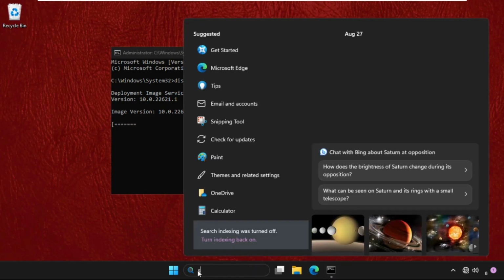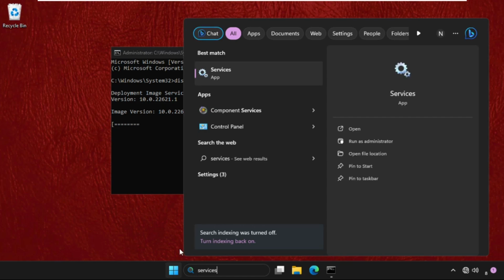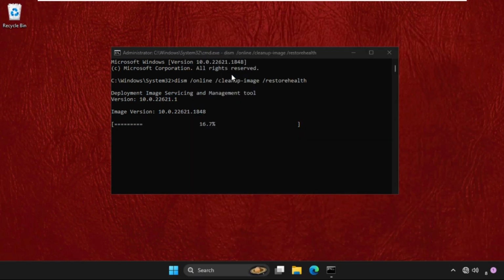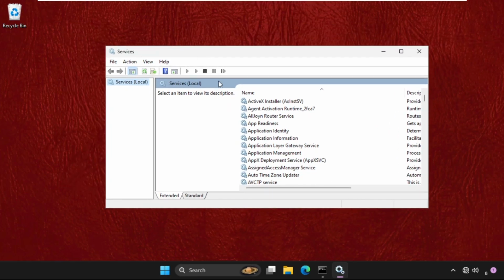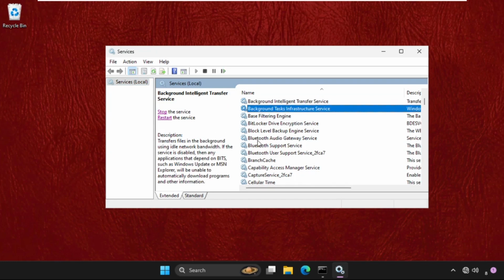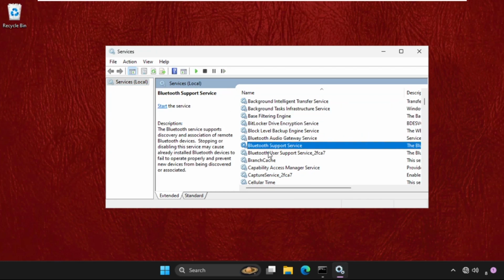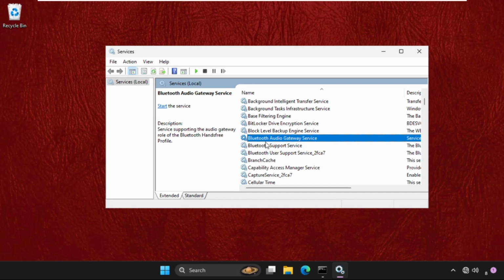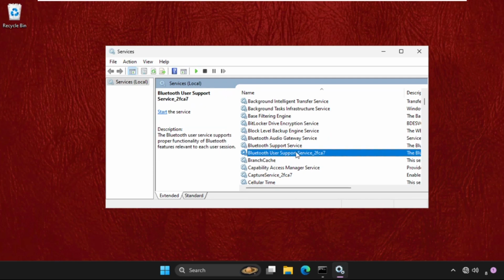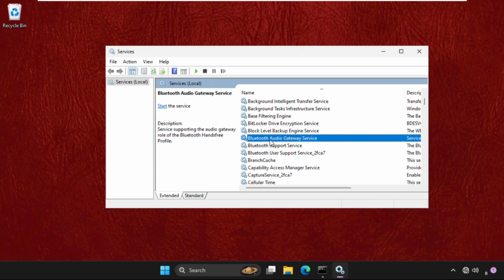Simply go to the search bar, type services, and open it. Now just go for the Bluetooth services. There are three Bluetooth services available: Bluetooth Audio Gateway Service, Bluetooth Support Service, and Bluetooth User Support Service. So we need to start all these services and set the startup type as automatic.